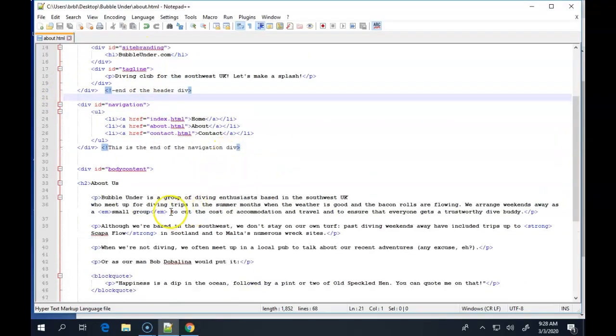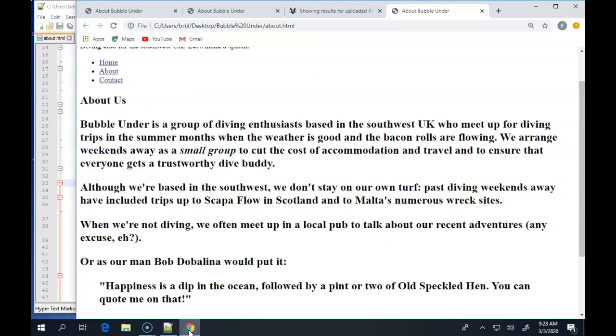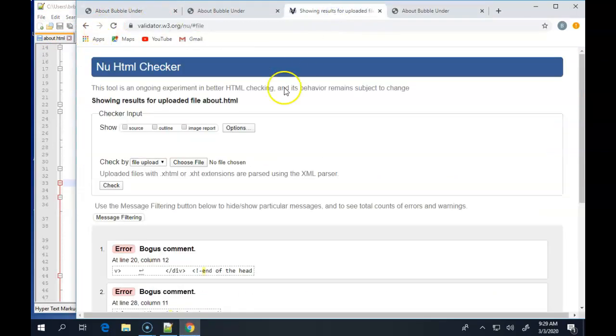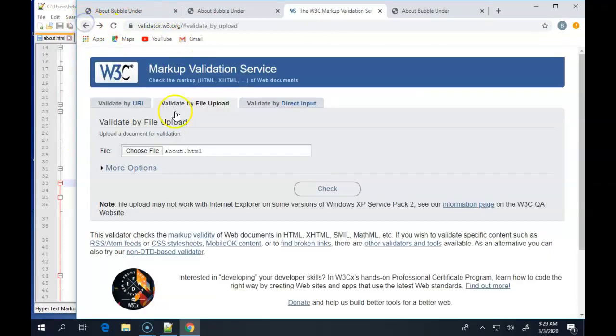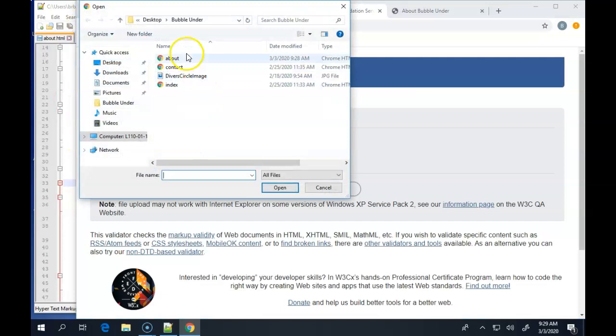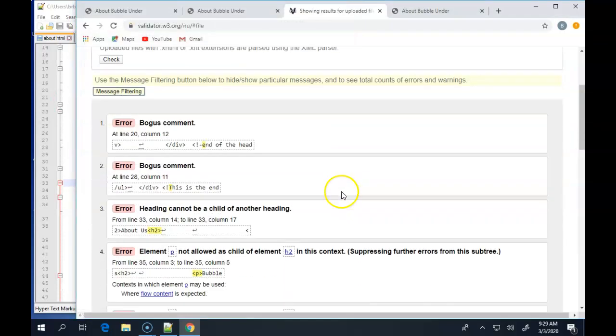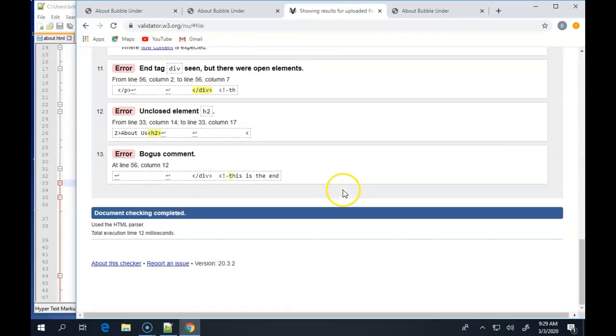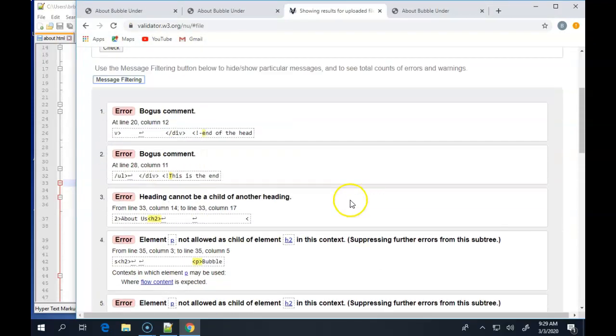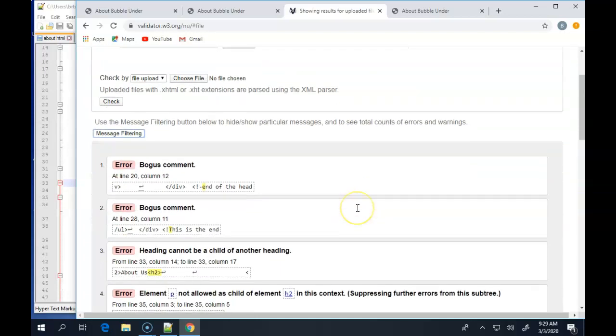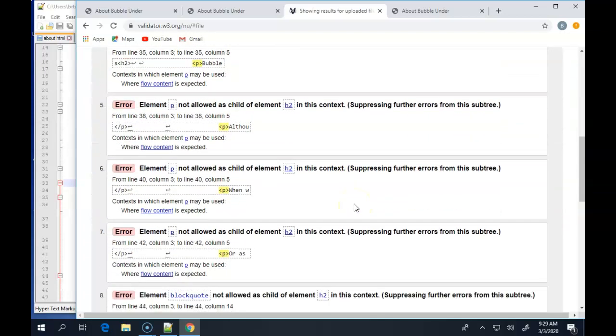So what if I went back and I said, oh, I forgot the H2, and I just quickly typed in H2, but I forgot the backslash. Save it. Let's run that through the validator and see if it pulls that up as a problem or not. So I'm going to go back to this validator, go back to the starting page, choose a file, About, open, check. Look at how many errors that generated compared to what I just had. And all I did was forget the backslash on the H2.